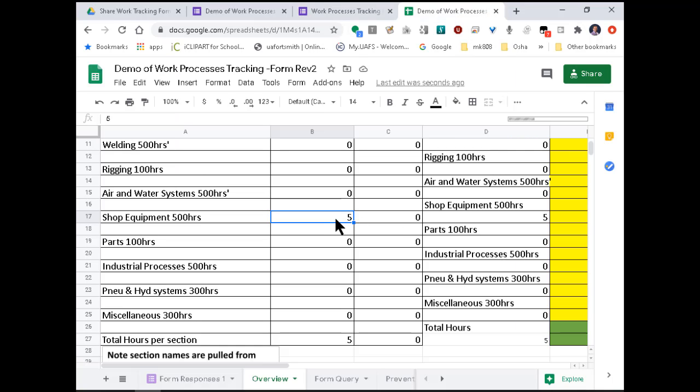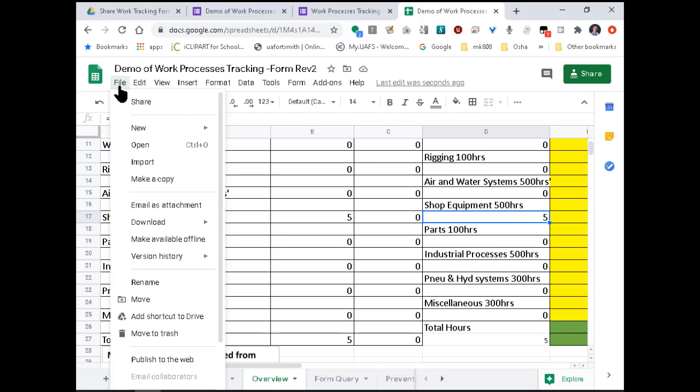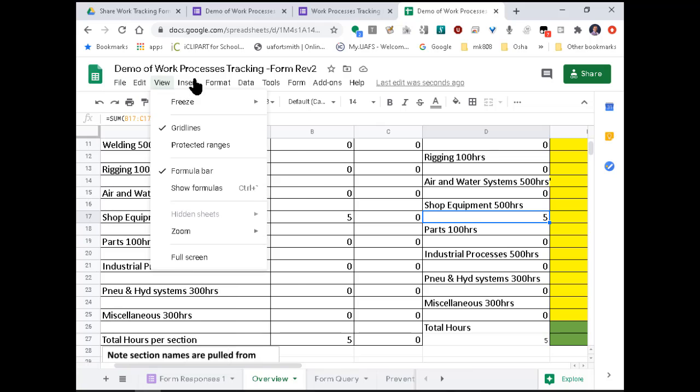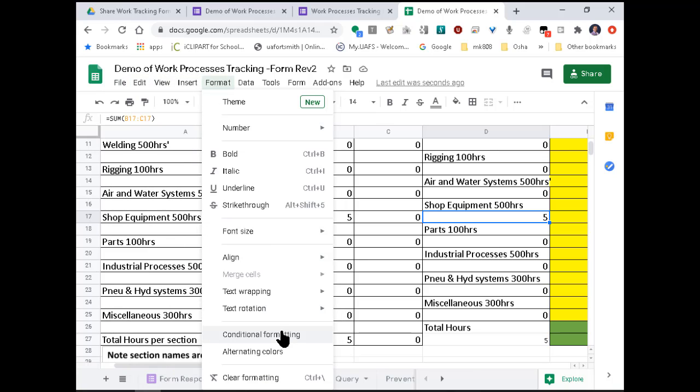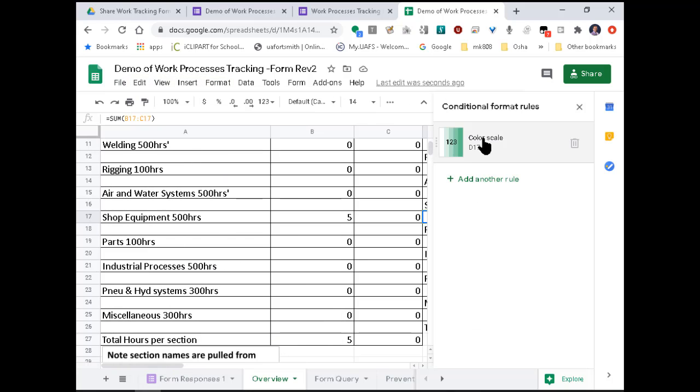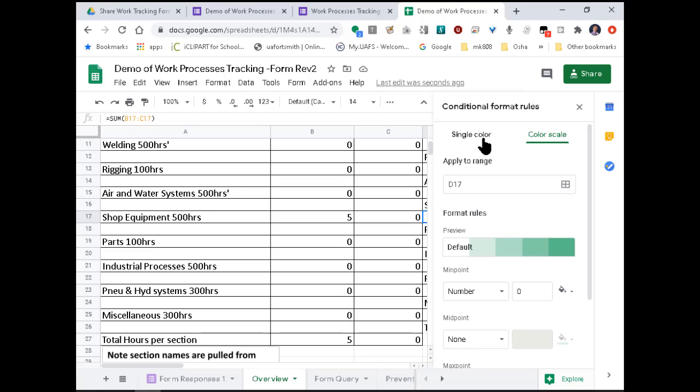Like I said, they don't answer that question. It's just a way for them to see where they're at. Now, on this overview screen, you would have to adjust it. What I've done is I've added conditional formatting to these. And I've simply added a color scale and applied it to that range.